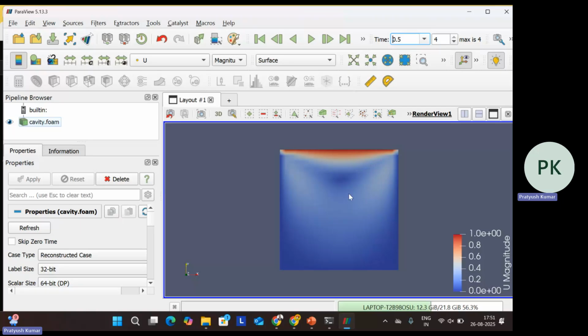It's already there. No, this formula should be there. Similar to like that. Okay.